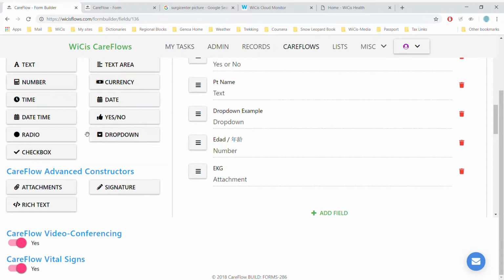Age, I grabbed a number widget, dragged it over, and as you can see, I wrote the text both in Spanish and in Mandarin to show how the system can take any language whatsoever. I then dragged a constructor for attachments, and I want the end user, the nurse, to attach here a picture of the EKG that the patient has preoperatively.